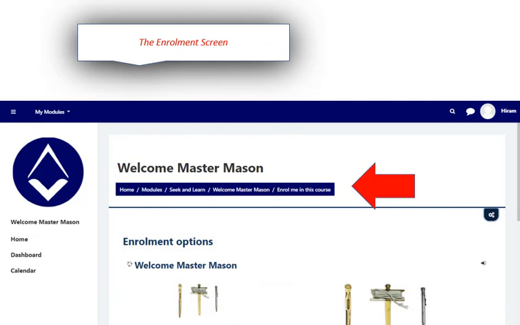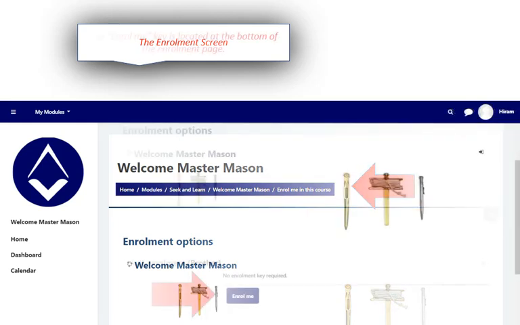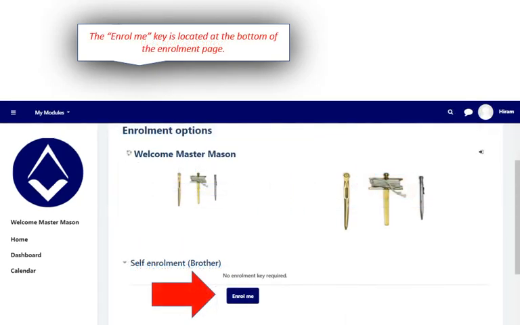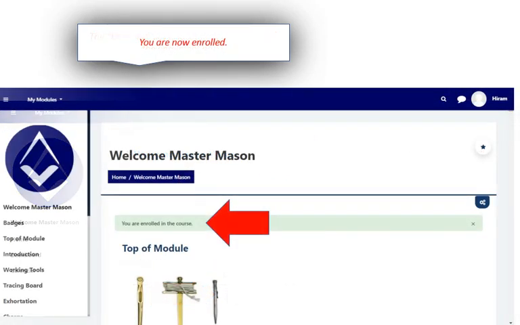Selecting Welcome Master Mason will then take you to the enrollment screen, as can be seen on the breadcrumb trail at the top. What you need next, and this is the important bit, is located at the bottom of the screen. You can safely ignore everything else. So don't forget to scroll down, and select the Enroll Me button, which is white text on a dark blue background. Without scrolling down, it is easy to miss this important step.